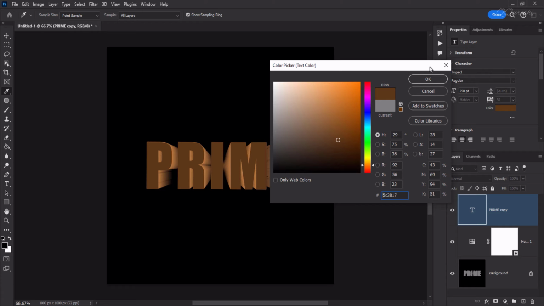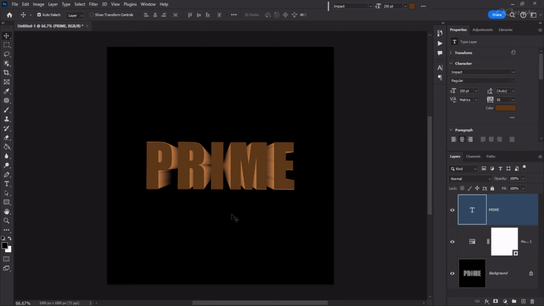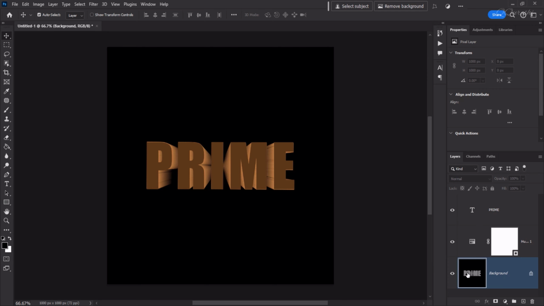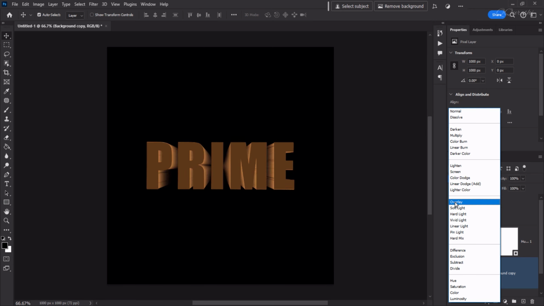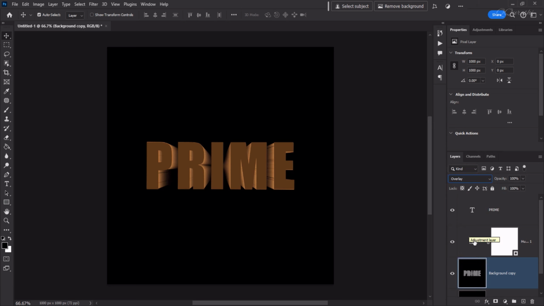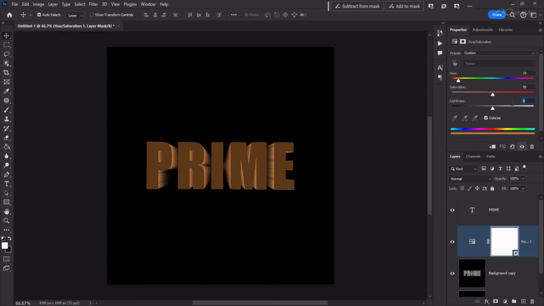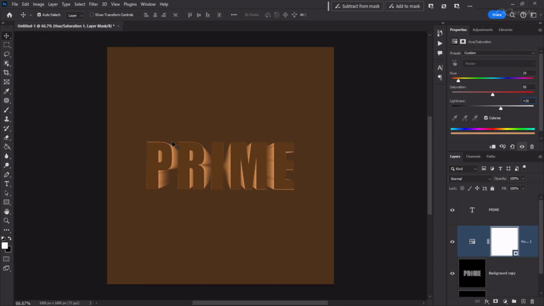The background is black, and if we want to match the background color with the 3D color, the same color should be given to the background. So, create a duplicate layer of the background. Change its blend mode to overlay. Select an active layer for hue and saturation. If the lightness is +20, you will see the effect of the same color on the background.